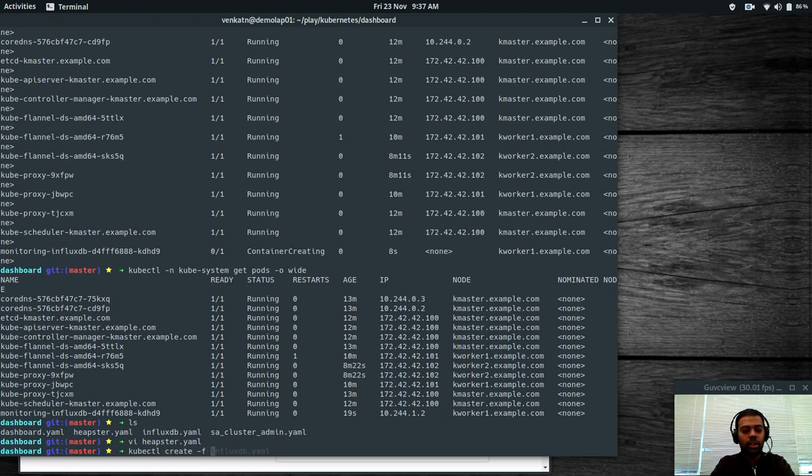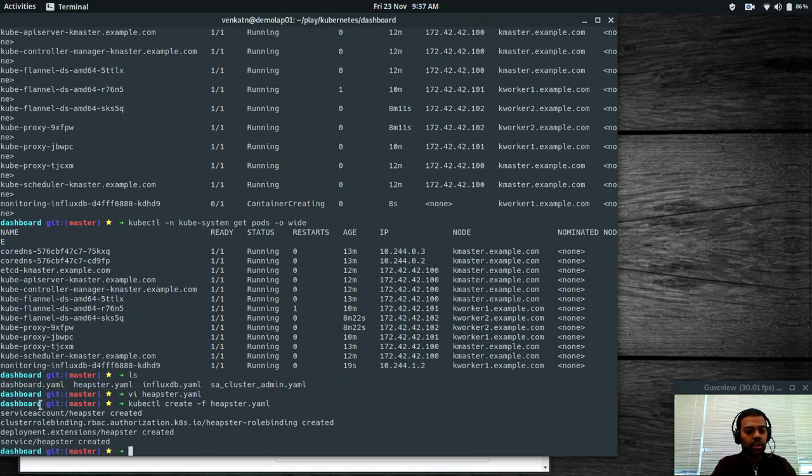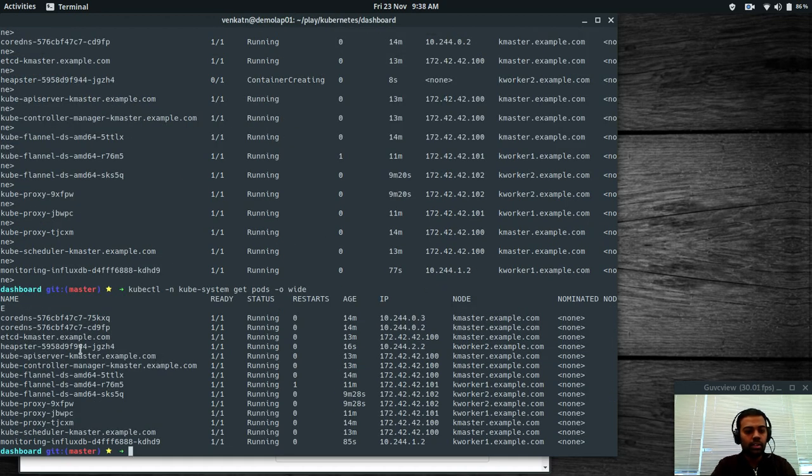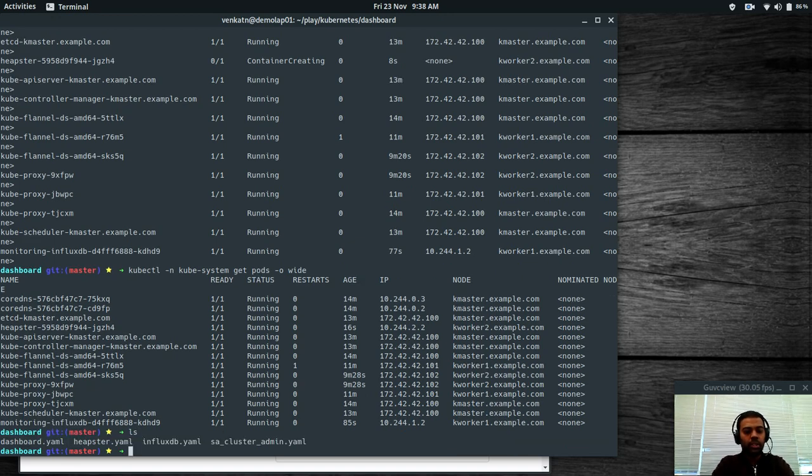kubectl create -f heapster.yaml. So it has created the service account, cluster role binding, deployment, and service. Let's go and check the status of the pods. So now it's creating the pod for heapster. Let's wait for it to complete. Okay, that's done now. So you can see the heapster pod running. It's running on the node kworker2. We've also got the monitoring InfluxDB, which is running on the kworker1 node. Now let's look at the dashboard.yaml.